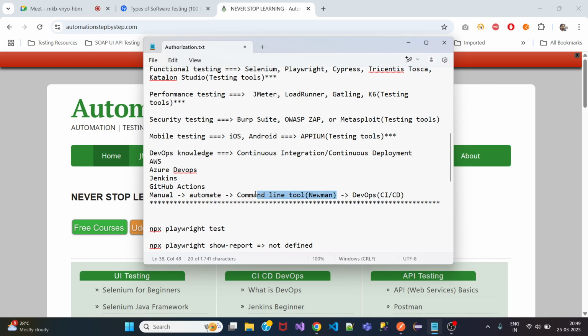Command line tool is optional. If you want to learn it, then you can learn it. It's really good. Then comes DevOps. DevOps is where you can use Jenkins, GitHub Actions, Azure DevOps, AWS. These all tools can be used.